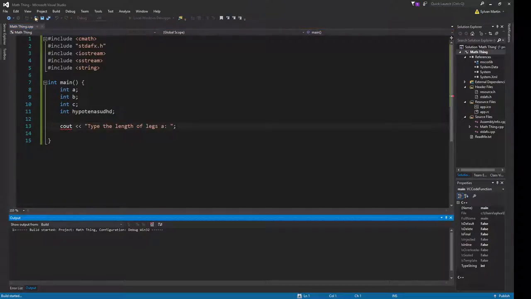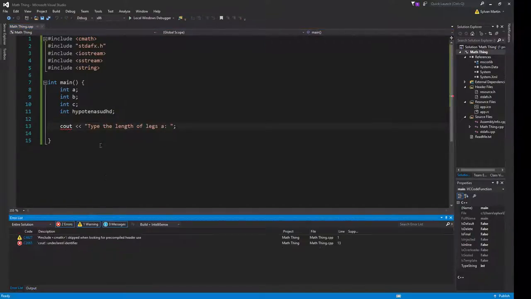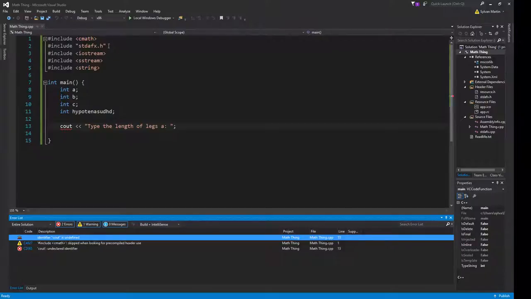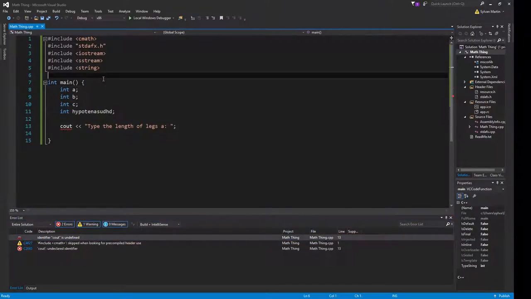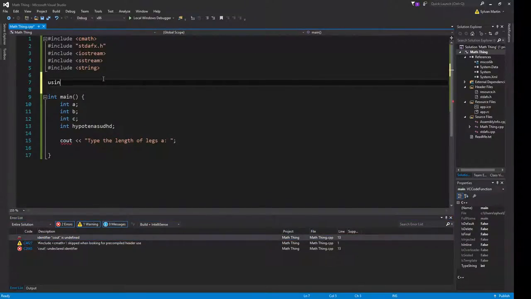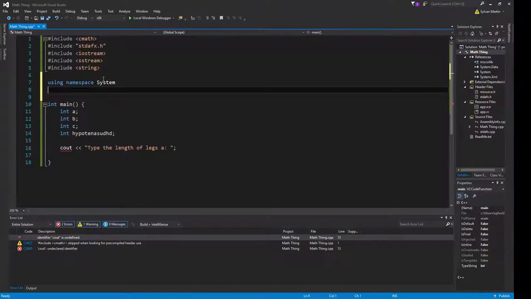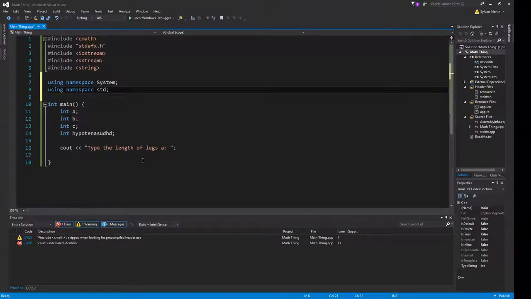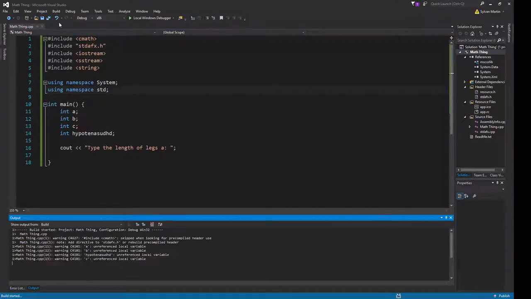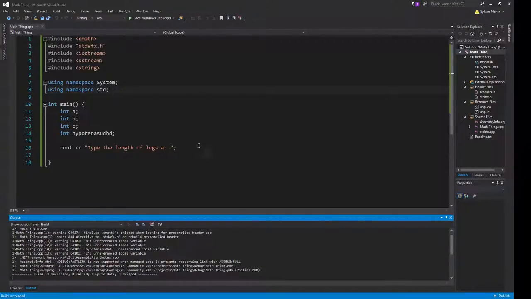In C++, building a program is basically like refreshing it. Oh, okay. That's weird. Oh, that's right. I forgot to do something else. Using namespace std. Wow, I'm stupid. Okay, I'm trying to teach you guys this stuff, and I don't even know what I'm doing. Okay, great. Now it's working. That was stupid of me.